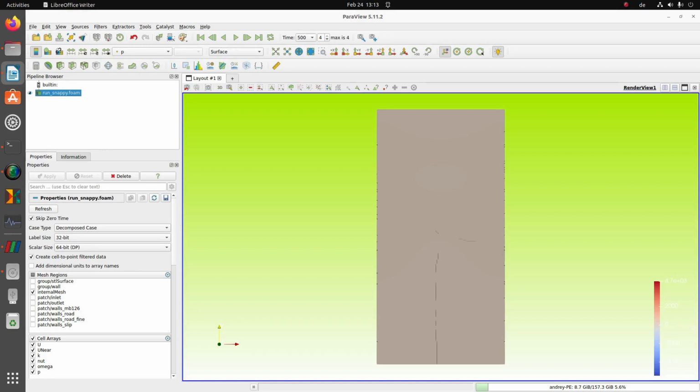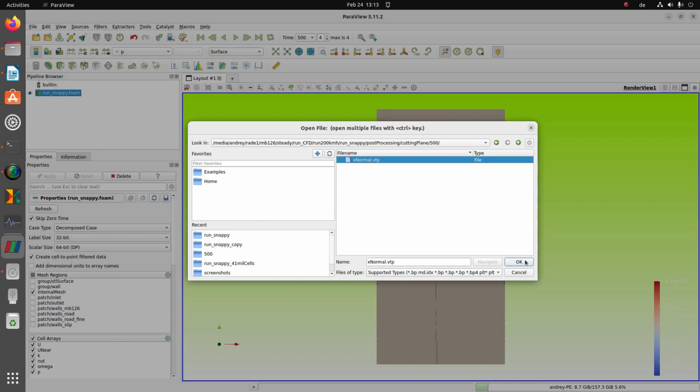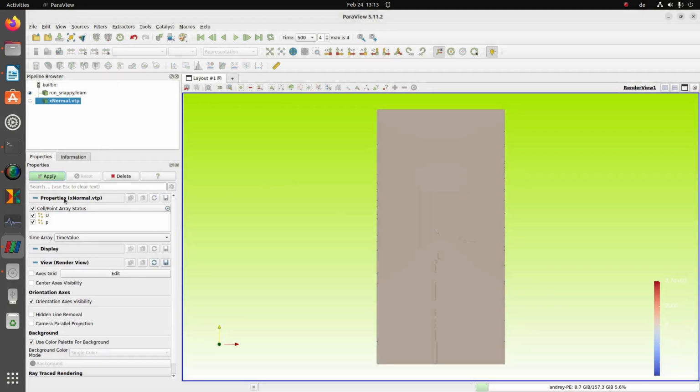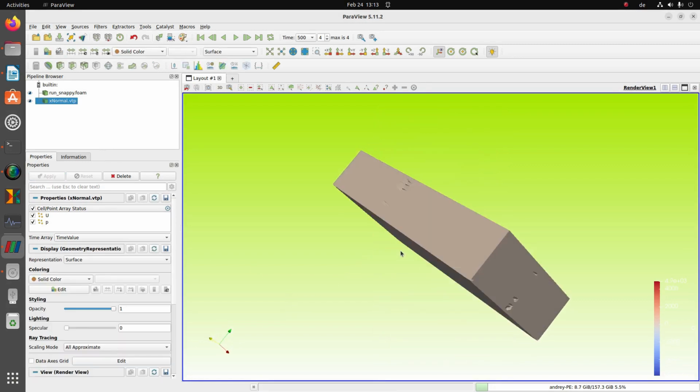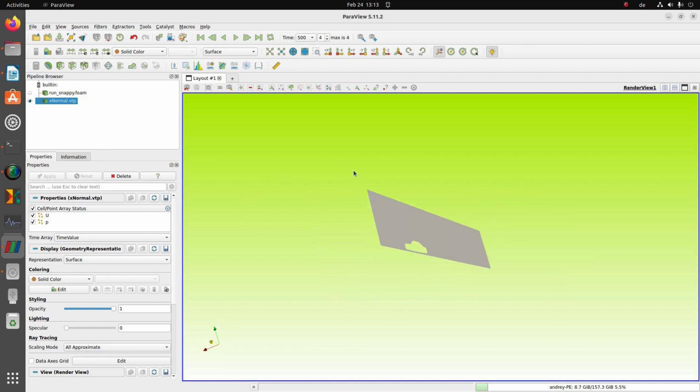We have already examined the meshing, so let's look at the cutting plane that was created from the cutting plane dictionary. For that I open the post-processing and cutting plane and time 500. I deactivate the foam case. This is what it looks like.